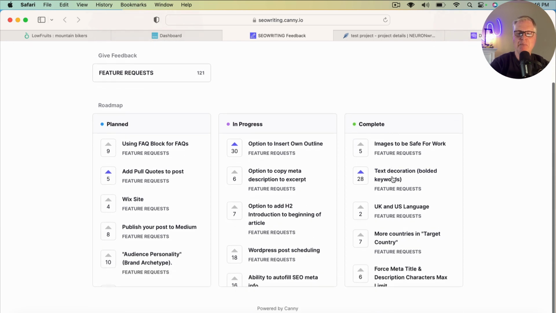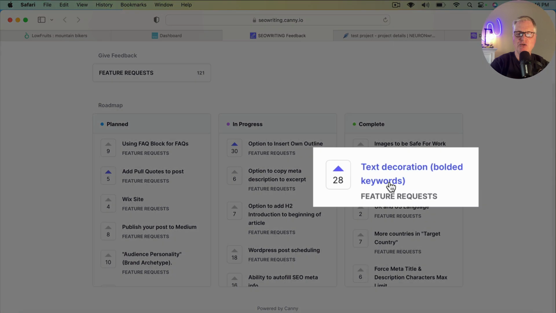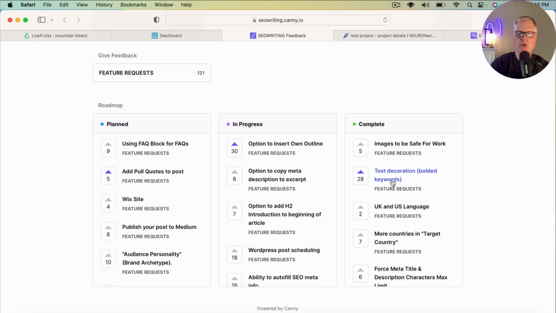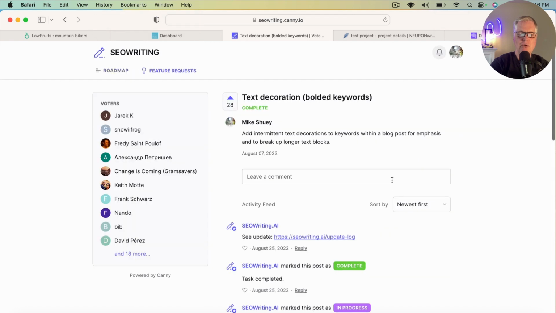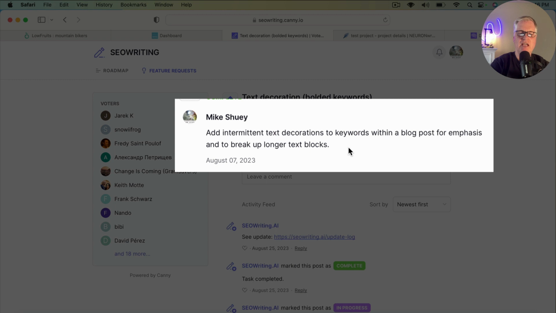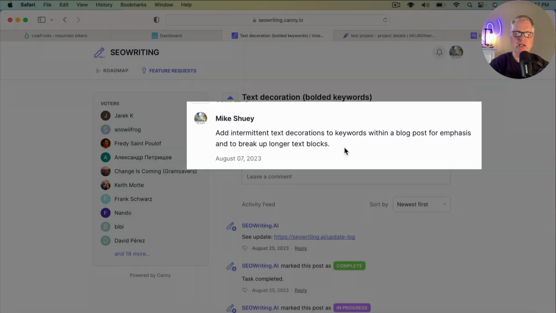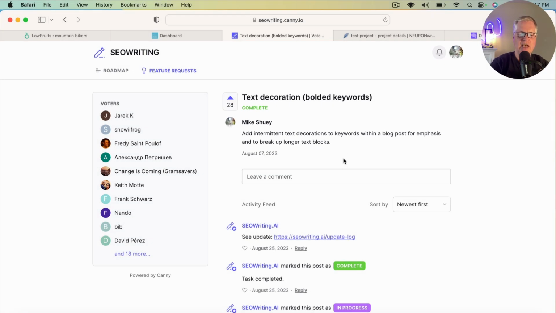one of the items they completed was one of my suggestions, which is something called text decoration, bolded keywords. So I went in and I said, I really like the idea of having bolded keywords within a blog post. Can you do that? And basically, I wanted to just add intermittent text decorations to keywords within a blog post for emphasis and to break up longer text blocks. And they did that and they've completed that.